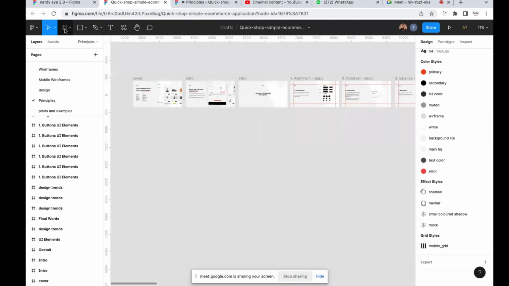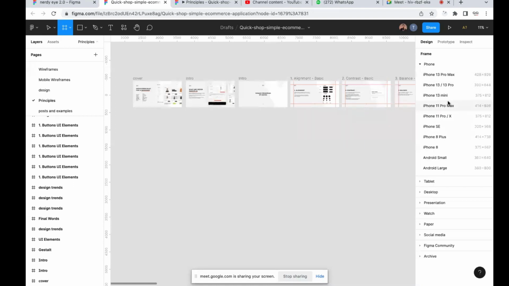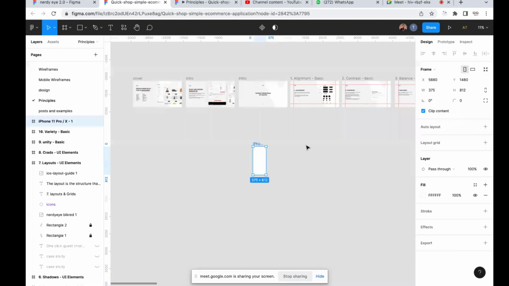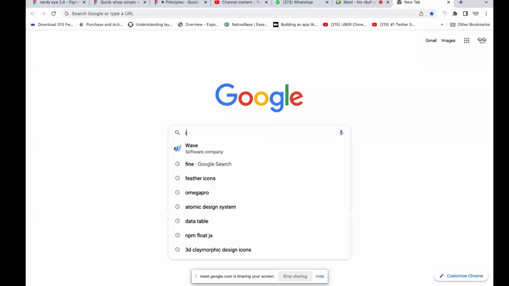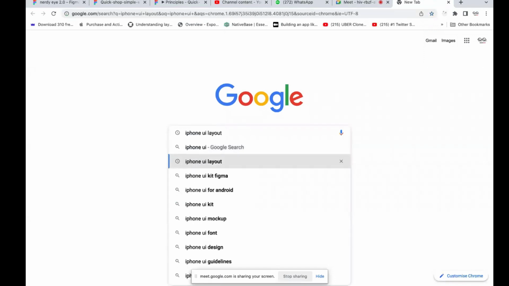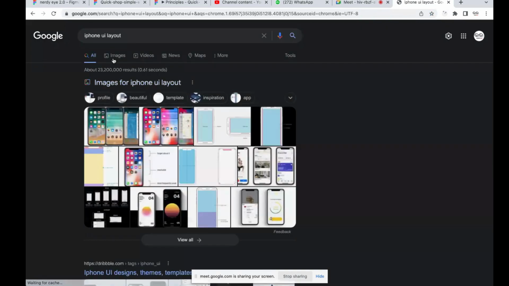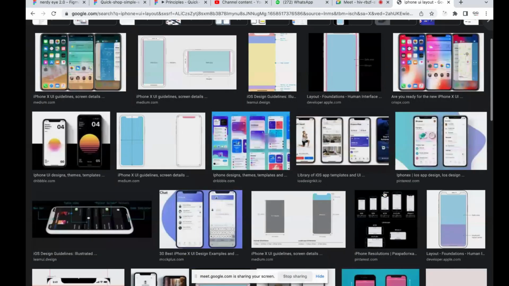So let's say I'm working on a mobile application. Once I select my mobile frame here, I go to my phone over here. I love using the 375x812. This is really cool. The first thing I'm going to do is to understand my layout, right? If you go to Google right now and search for iPhone UI layout, you're going to see something, and you click on the image section of Google and scroll down a little bit.